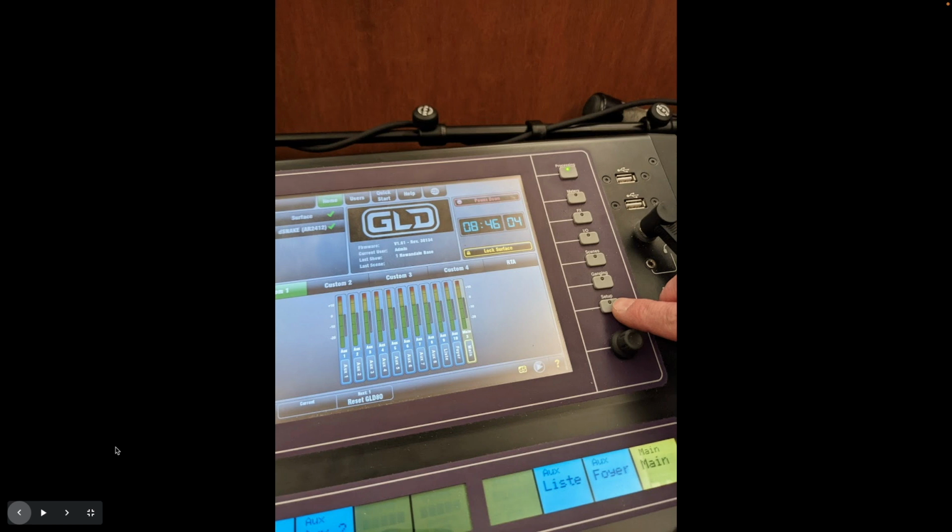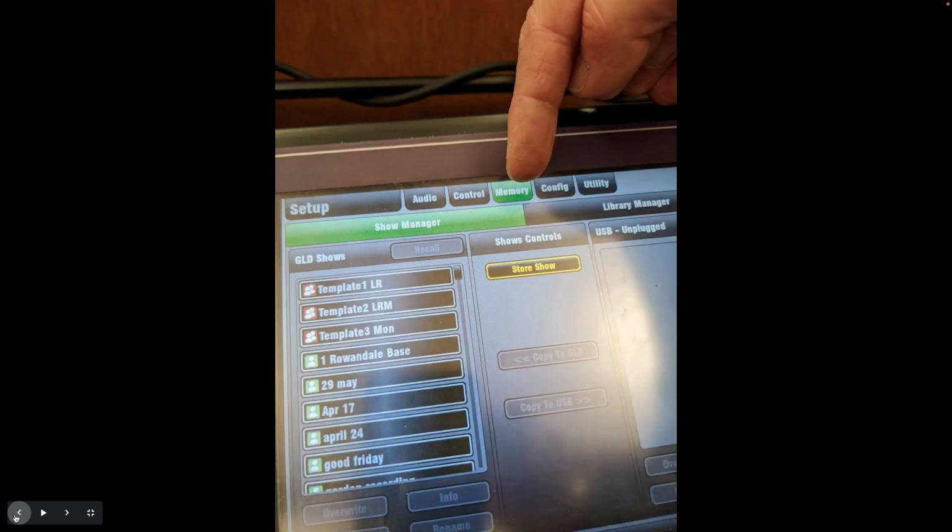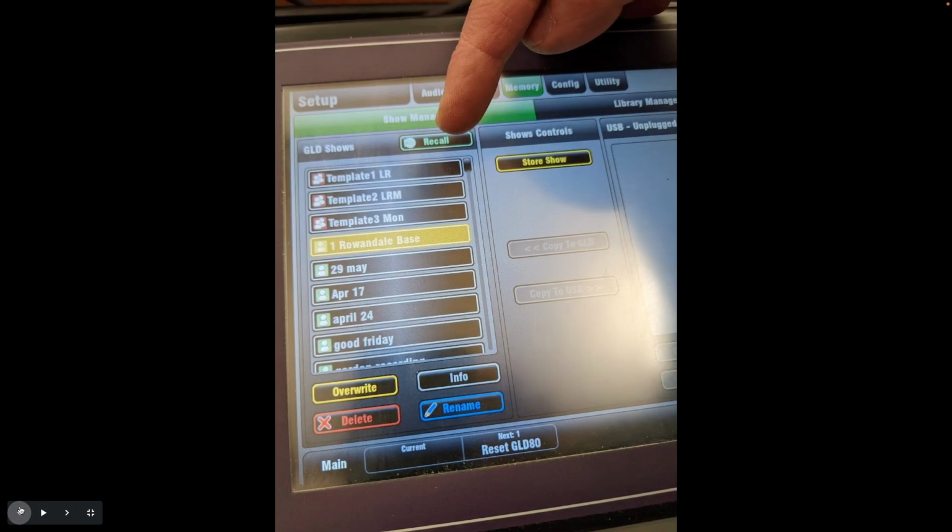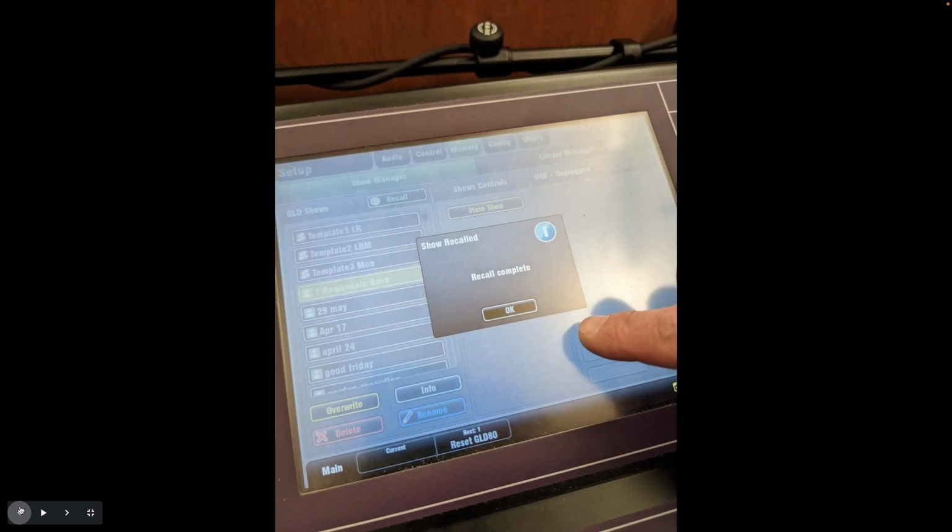Now you can load up a profile. I often use the Rowandale bass profile, so just click Setup, go to Memory, and then you'll want to select Rowandale bass, which is right there. Once you select that, you can hit recall, and then it'll ask if you want to load it up, and you do, and it says recall complete, so you just click that.